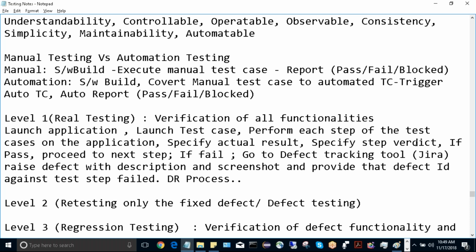If the expected result matches the actual result, you say it's pass. If it's not matching, like we saw in the previous example, you say fail. Finally you mention the overall verdict of the test case. If all the test steps passed, the entire test case passes. If at least one step failed, like we saw in the example, you say the whole test case failed. Why and what failed, you highlight in a screenshot and send it. And you raise a defect.